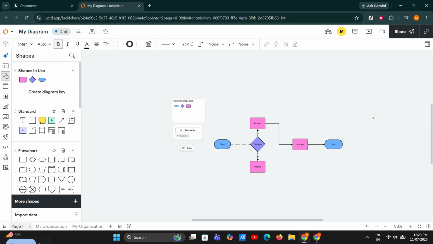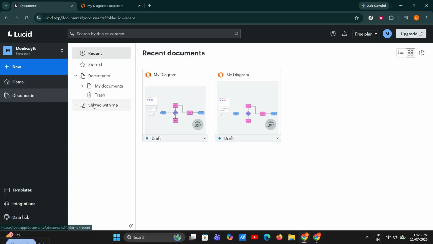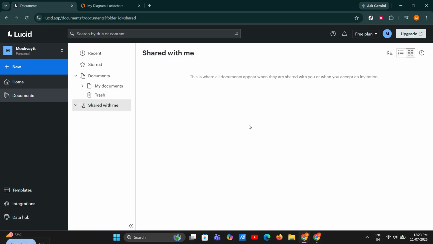If you still cannot open the file from the shared link, try a direct workaround. Sign into Lucidchart first, then go to your documents list or the shared with me folder and open the file from there instead of using the original link. Sometimes shared links can cause access issues even when the file is available in your account.